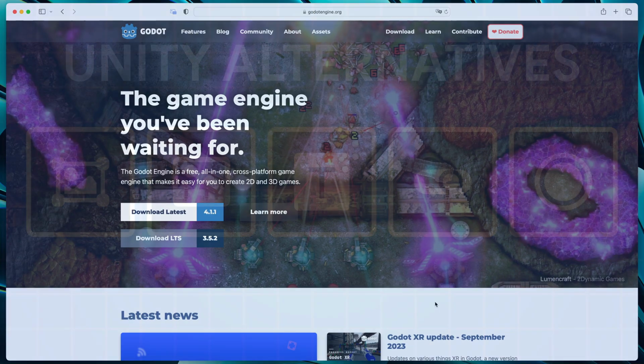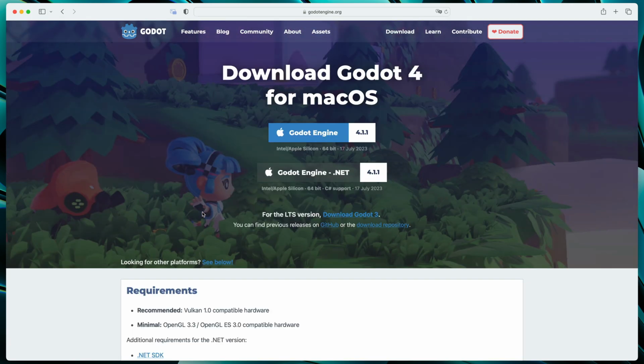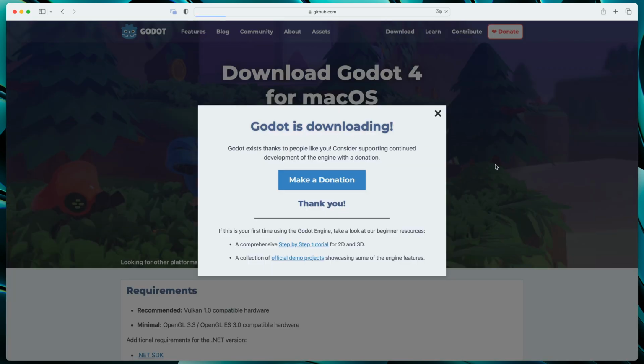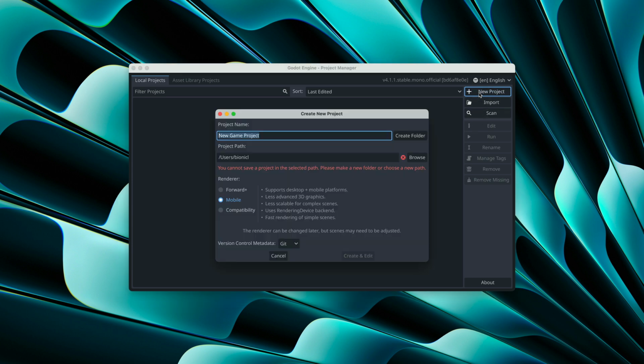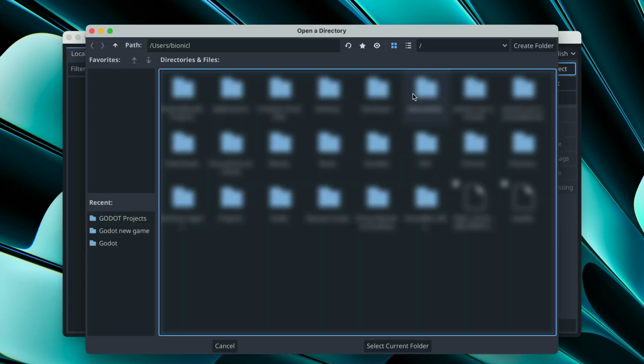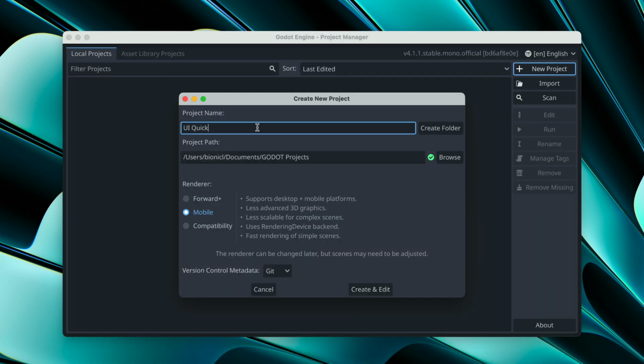feel at home. In case you don't have Godot installed just yet, simply go to the official website, click Download Playtest, and then Godot Engine. That should download an application for your operating system. After installation, you will be greeted with this screen. Press New Project, select the path for all of your Godot projects, then give it a name and click Create Folder. That way you will have a nice project structure.